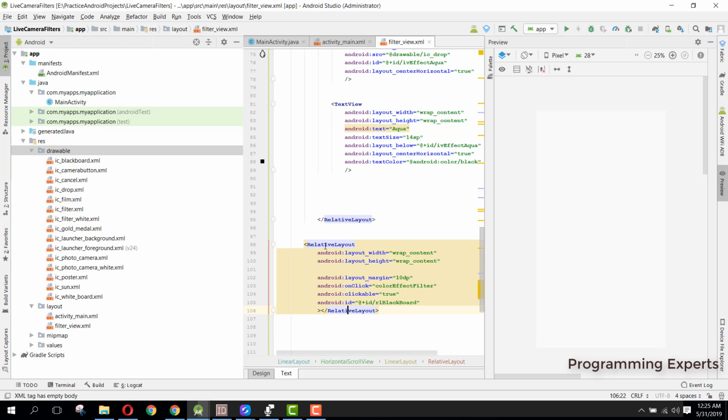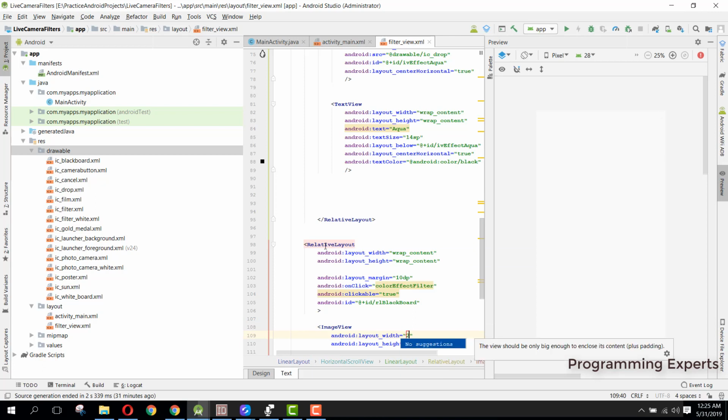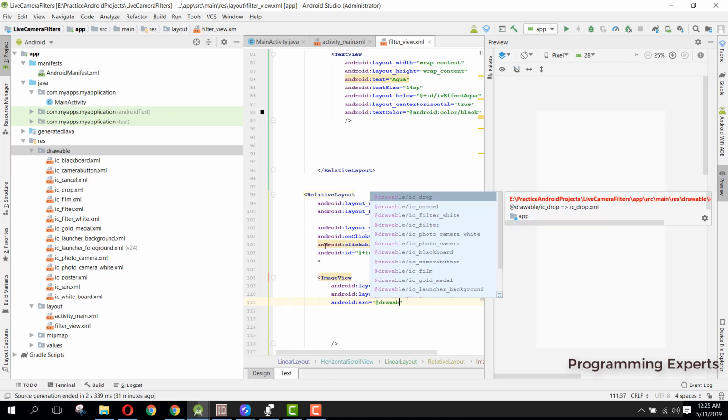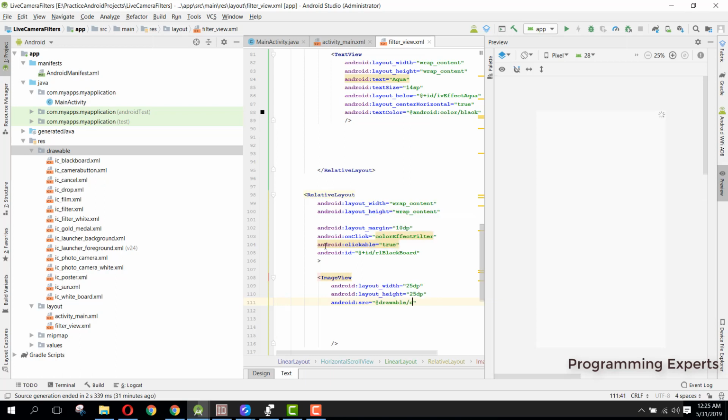Alright, so here inside this we will have the image view, and this one will be 25 dp, and the height will also be 25 dp. Then we will have the source as drawable slash ic blackboard, and then we can say center horizontal, it will be true. Then let's set the ID to be IV blackboard.